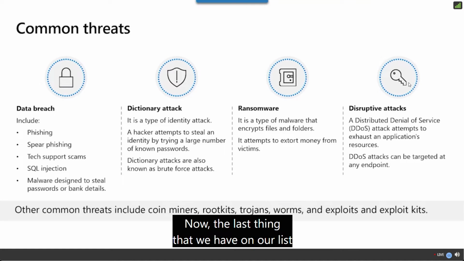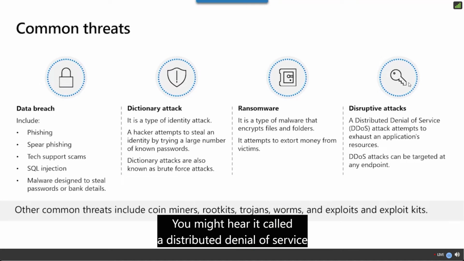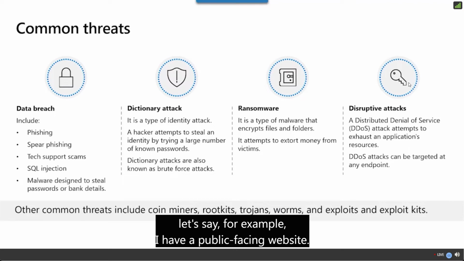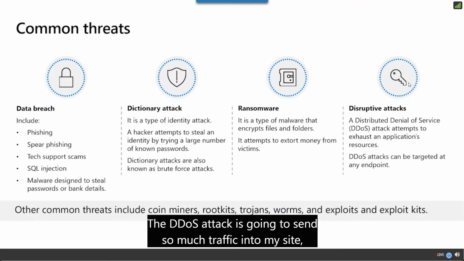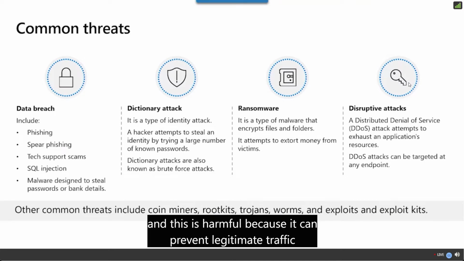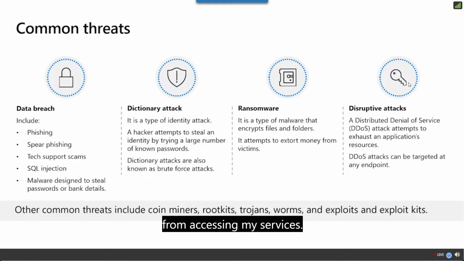Now, the last one that we have on our list is what we call disruptive attacks. You might hear it called a distributed denial of service or a DDoS attack. But what happens here is, let's say, for example, I have a public-facing website. The DDoS attack is going to send so much traffic into my site, and what they're trying to do is overwhelm or take down my service. And this is harmful because it can prevent legitimate traffic from accessing my services.